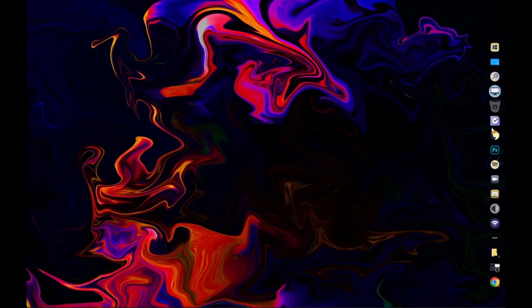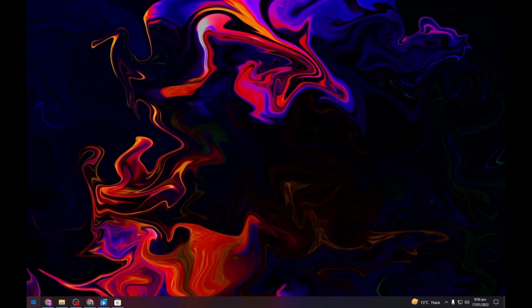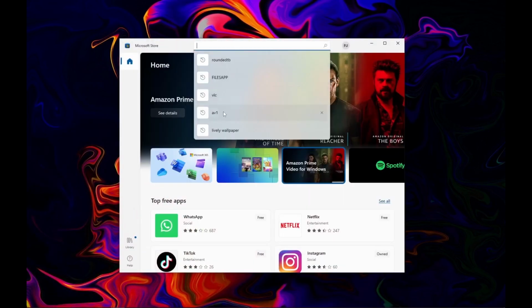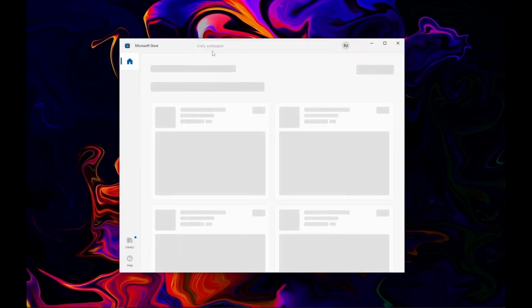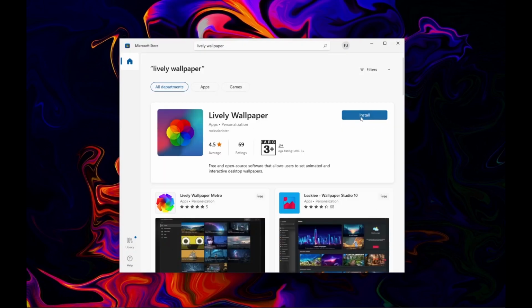Now I have changed the icon, so now we will download live wallpaper. So head towards Microsoft Store. Search for live wallpaper. Then download and install this file by clicking here.